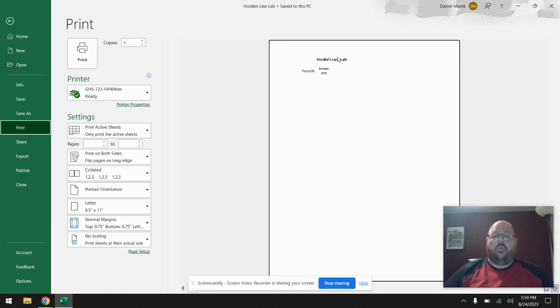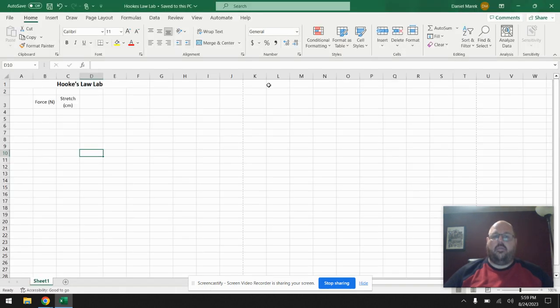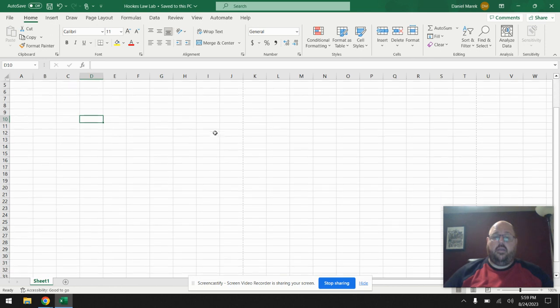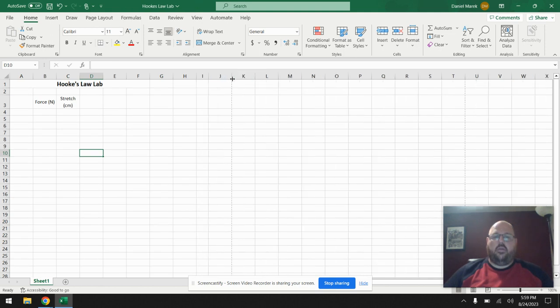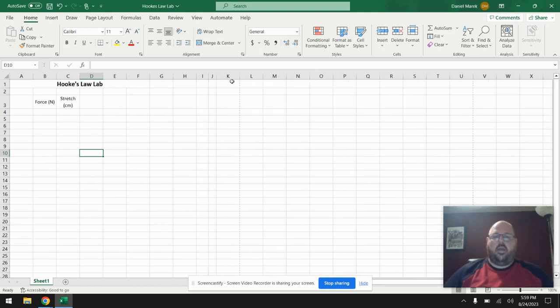And so if your work doesn't fit neatly on a single sheet of paper, what we need to do is come back to this. Notice that I get a little dashed line where the edge of the piece of paper would be. It's called a page break. There'll also be one at the bottom down here. And then I need to either make my column smaller. So notice if I make the column smaller, now K fits on there.